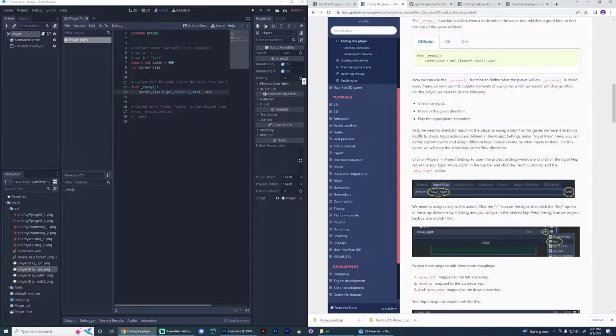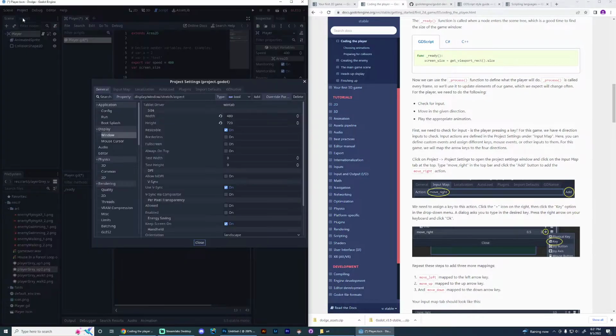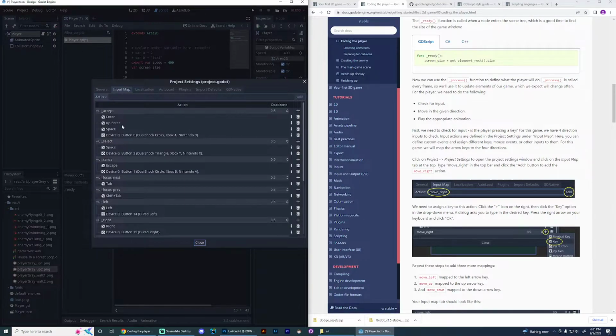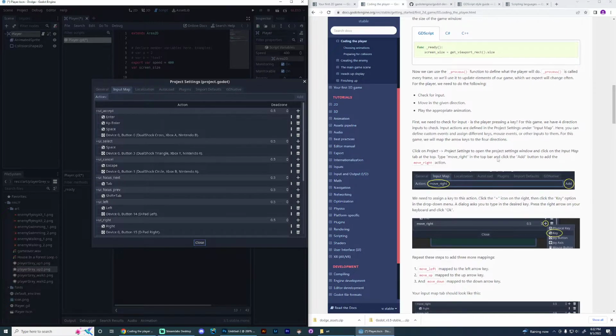Alright. So first we need to check for input. Is the player pressing a key? For this game, we have 4 direction inputs to check. Input actions are defined in the project settings under input map. So let's go look at those. Input map here. Okay, and here's where I was mentioning that there's probably keybinds, so they have multiple things assigned to each of these, which is cool. Okay, and like this, nice. They even have controllers set up by default. That's neat. We may be able to use our controller right out of the box.